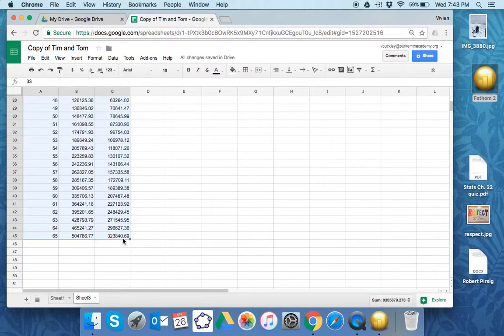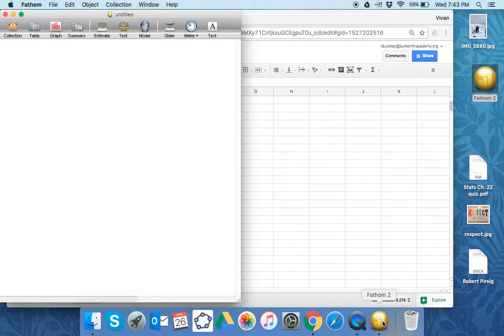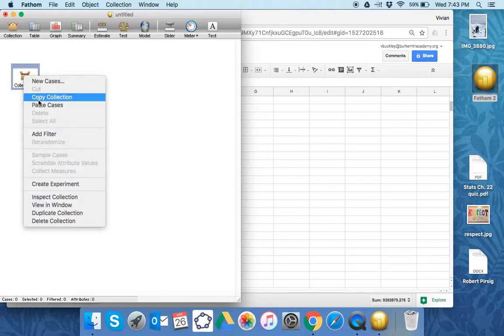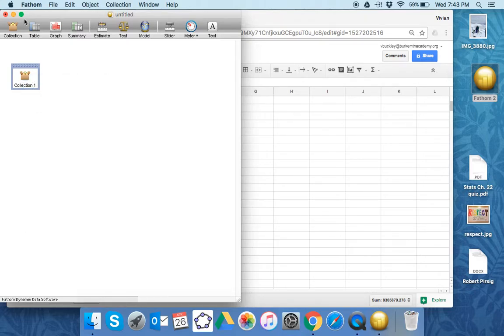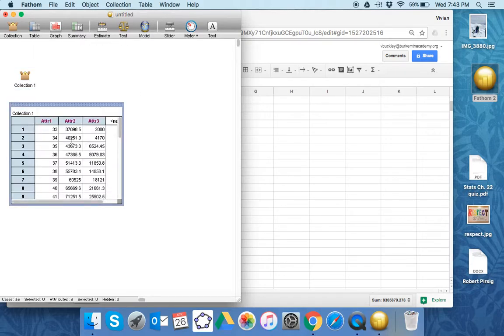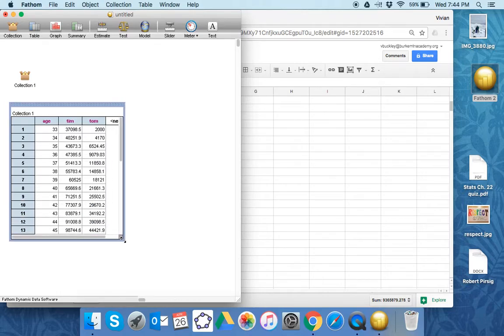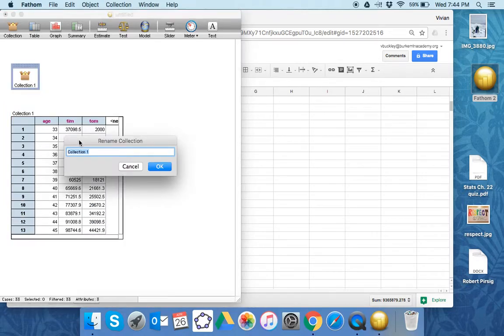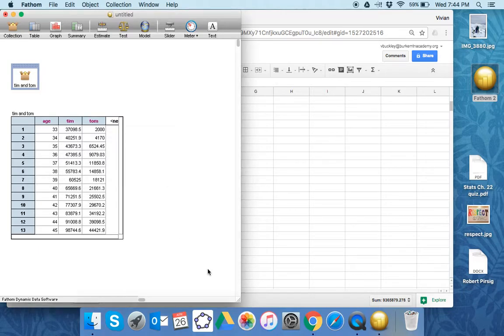So I'm going to copy that, Command C, and then I'm going to open up a Fathom file, and then drag down a collection, and then right click on the collection and paste cases. And then just to make sure you got what you wanted, you should check out your table. Now I'm going to give it some titles: age, Tim, and Tom. So there's the data that I'm looking for. Then I can double click and change the name of the collection.